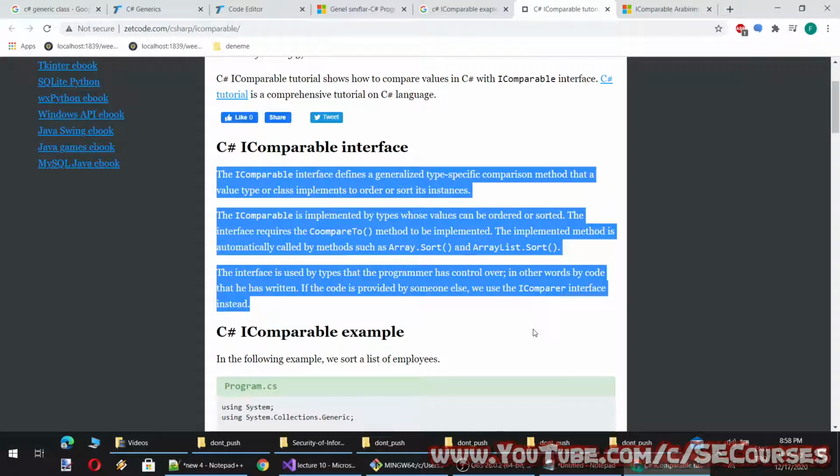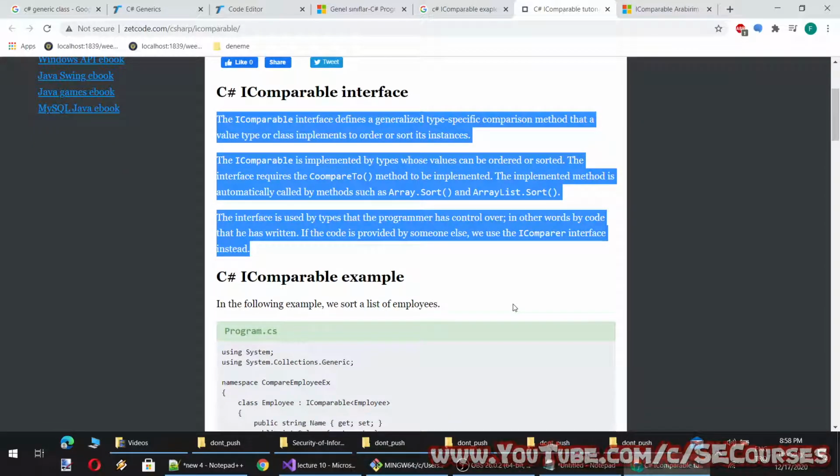The IComparable interface defines a generalized type-specific comparison method that a value type or class implements to order or sort its instances. The IComparable is implemented by types whose values can be ordered or sorted. The interface requires the CompareTo method to be implemented. The implemented method is automatically called by methods such as Array.Sort and ArrayList.Sort. The interface is used by types that the programmer has control over, in other words by code that he has written. If the code is provided by someone else, we use the IComparer interface instead.